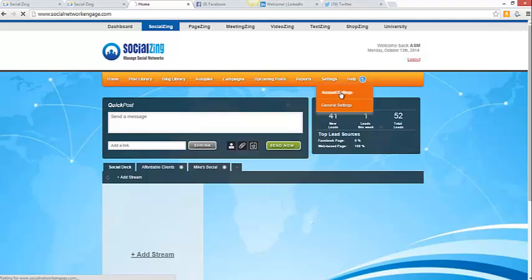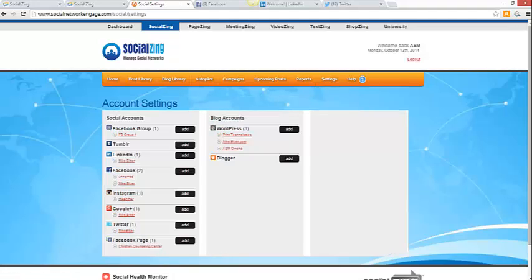And sometimes it takes a little bit for it to come up. And as you can see, I have all of my accounts already set up. It says account settings right in the middle. Right underneath here are all your social accounts. There's a Facebook group if you're part of Tumblr, which I'm not. There's your LinkedIn, there's your Facebook.